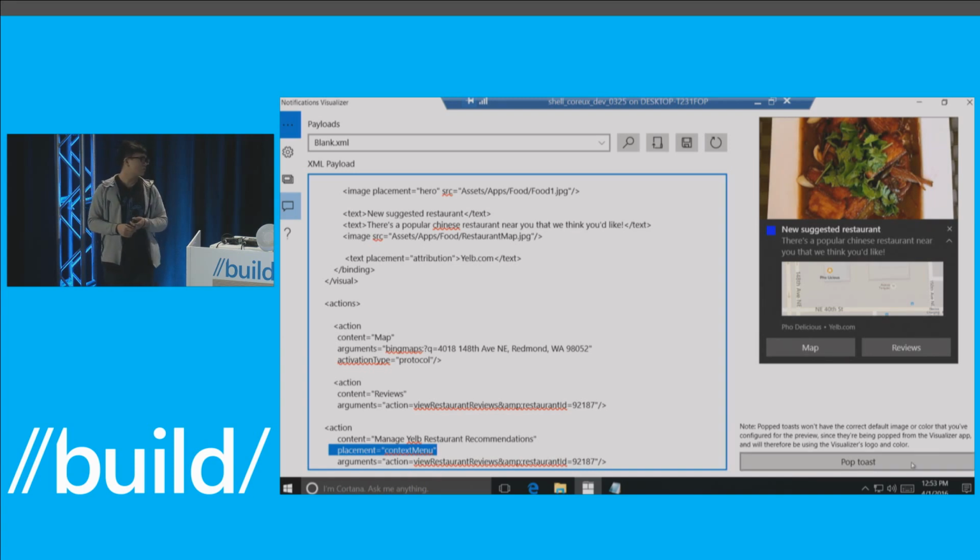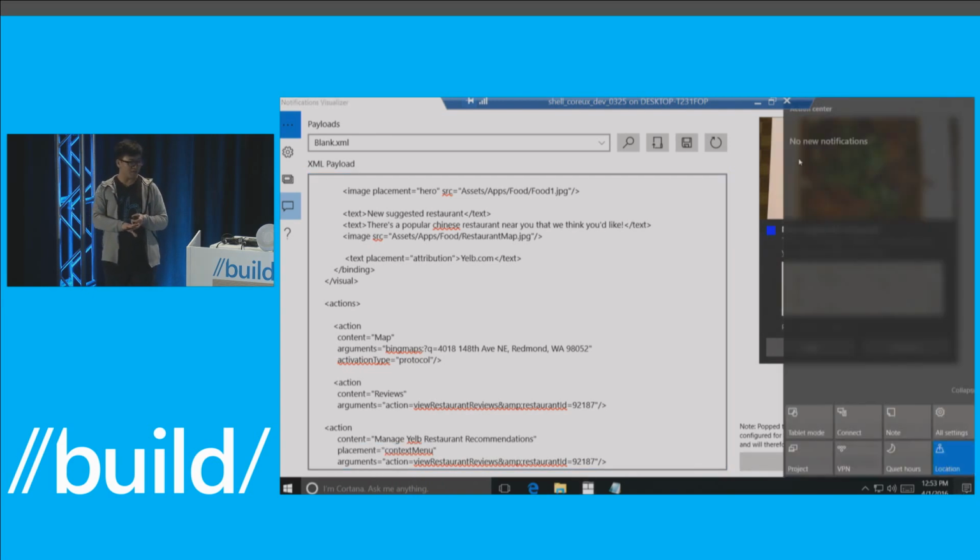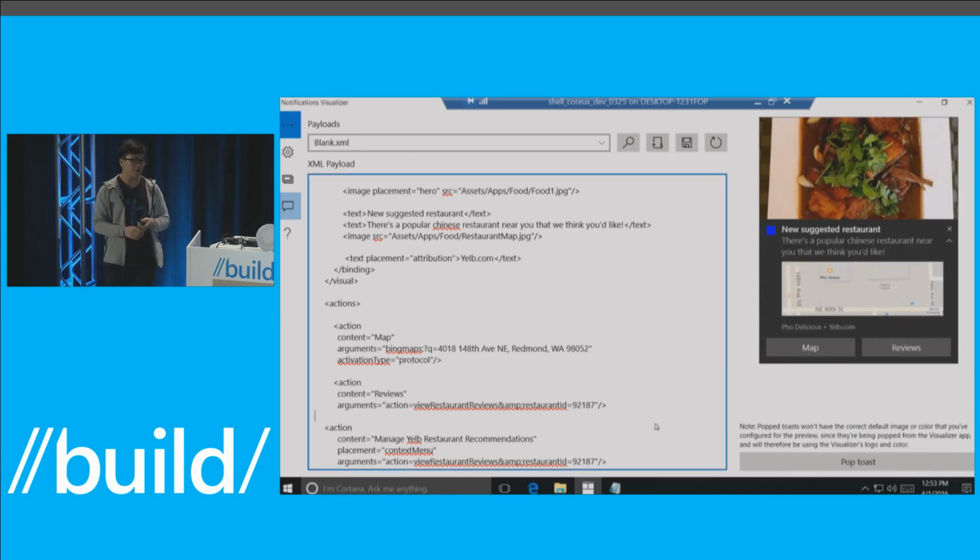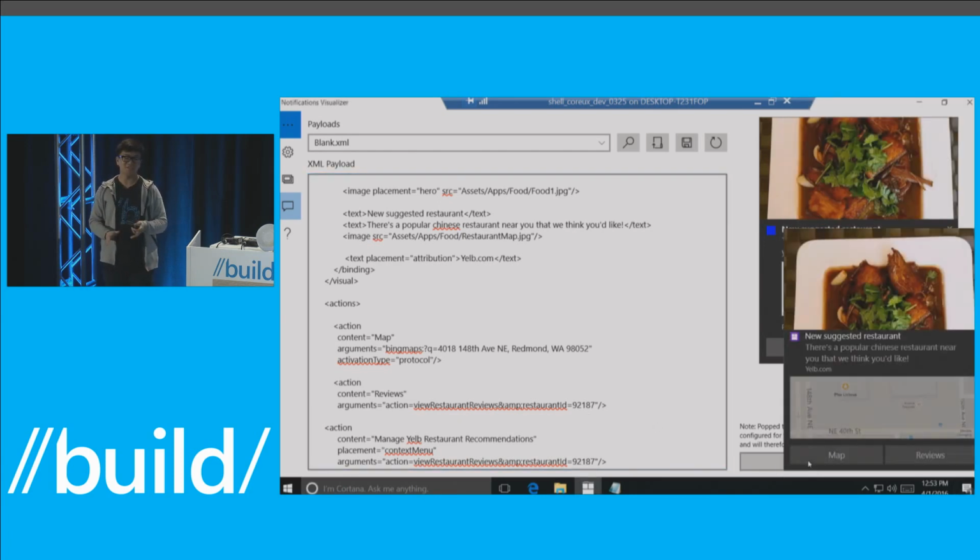Matt, if you can go to Action Center real quick. Do you want me to pop it? No? Let's not pop it right now yet. Okay. Actually, yeah, we have to pop it. Let's pop it, because there's nothing in there.